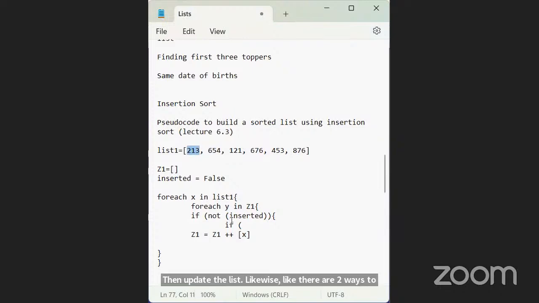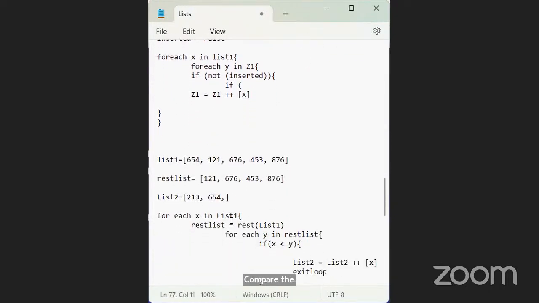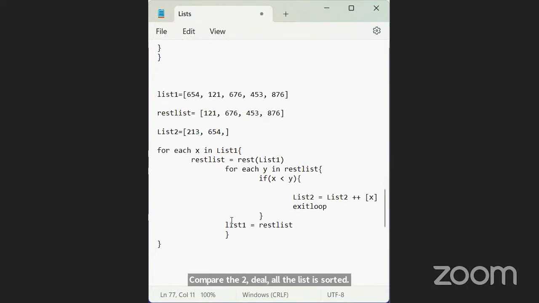Correct? Yes, sir. Are we doing that in this code? No, sir. So what we need to do in here?